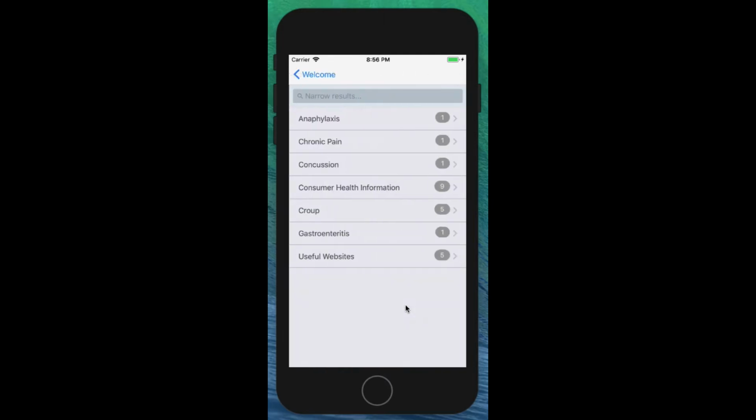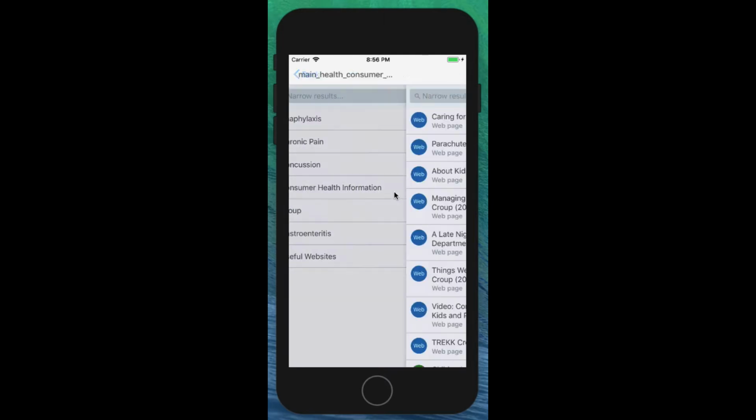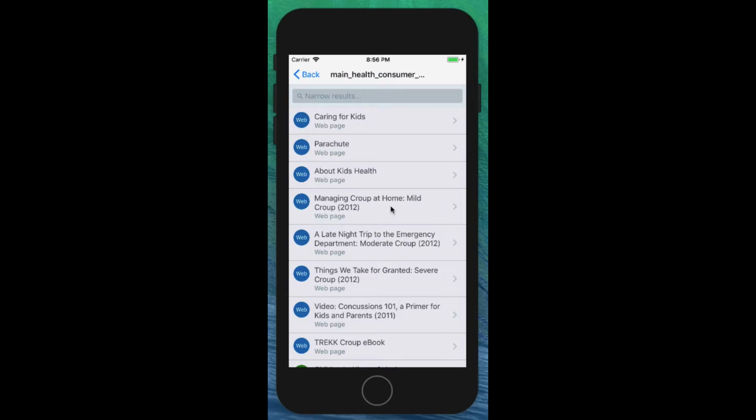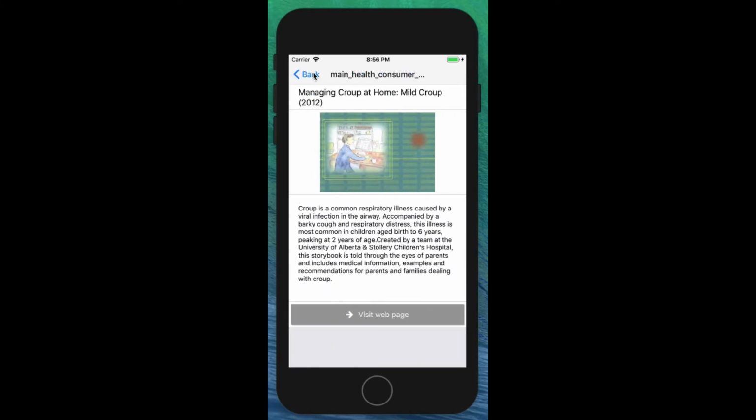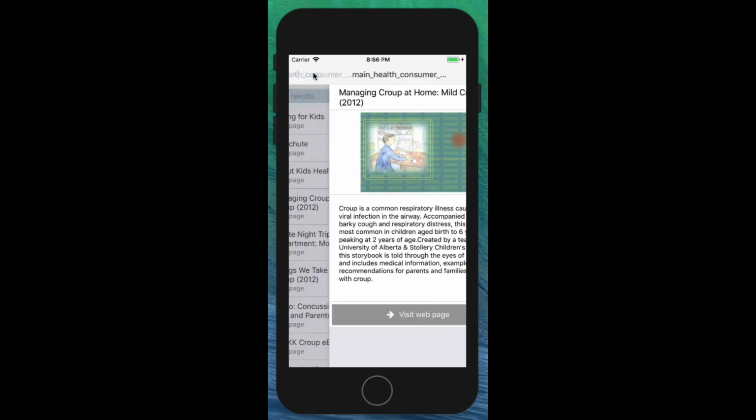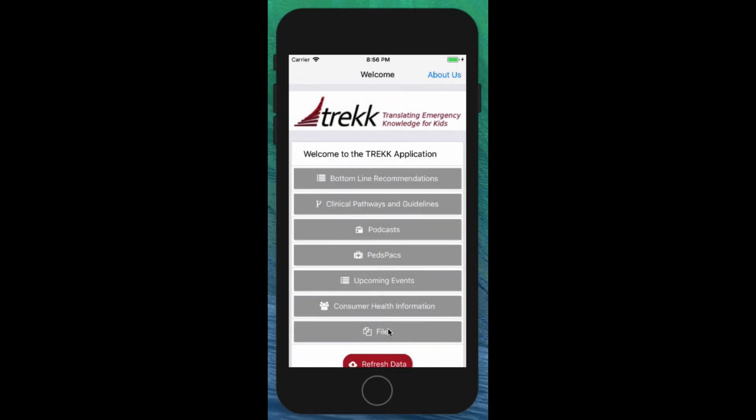Let's see, consumer health information. This is just an abstraction of, again, content on TREKK.ca that we've just pulled down to the mobile app. We're going to do a lot more with this, but we just wanted to get something up just as a starting point. And that's basically it.